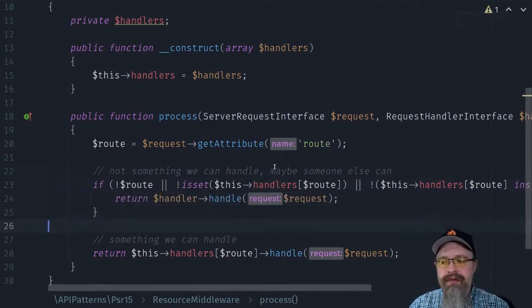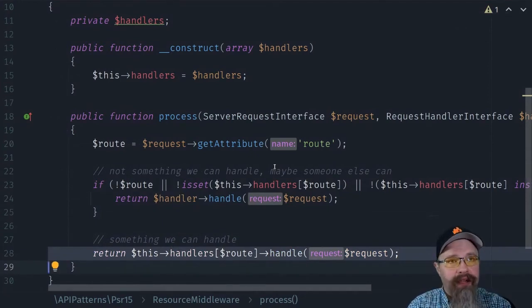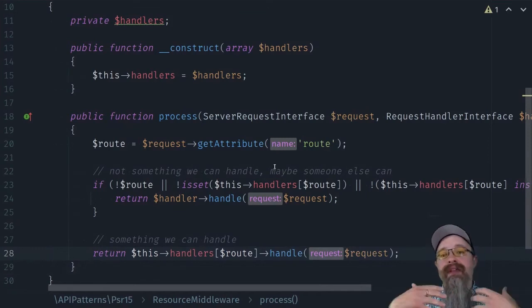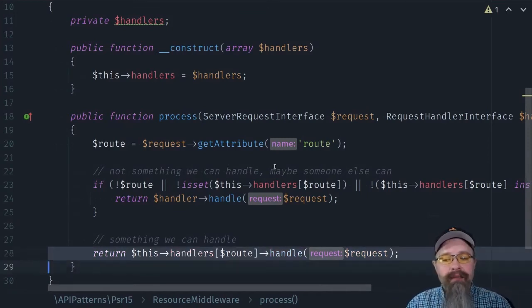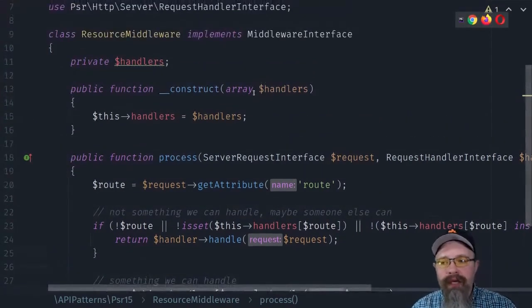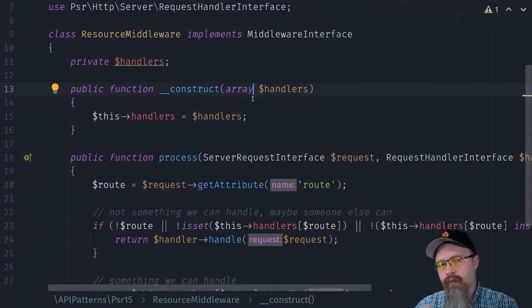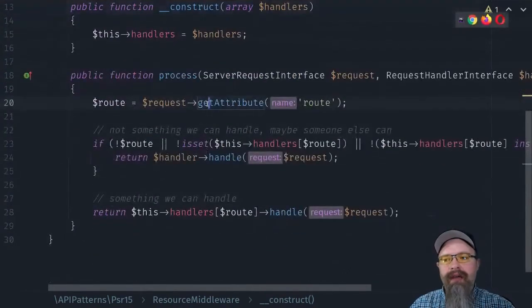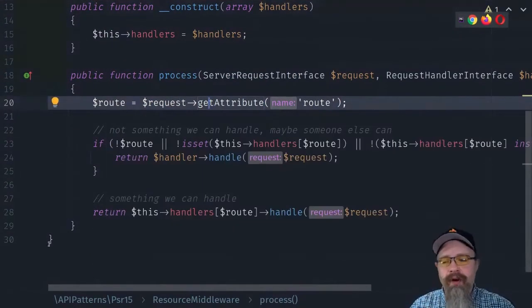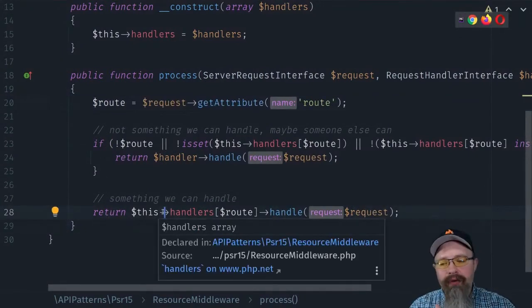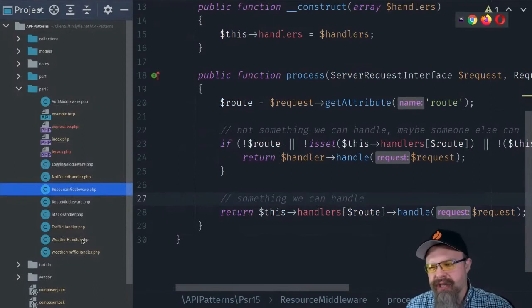But if for some reason I do have a handler whose array key matches the route that I found in this request, then instead of passing it on to the next request handler, I'm going to handle it myself using the handler I was constructed with. So now if we create a couple handlers and we say, hey, for the route weather, use this handler, for the route traffic, use that handler, and somehow that route gets populated in the request, I will route that request to that handler. So let's take a look at those handlers really quick.